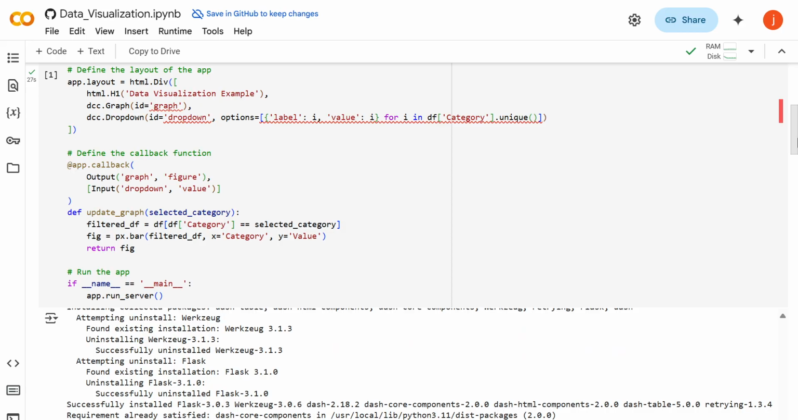So here this if __name__ == '__main__' block will ensure that the app is only run when the script is executed directly, that is, not when it is imported as a module by another file.